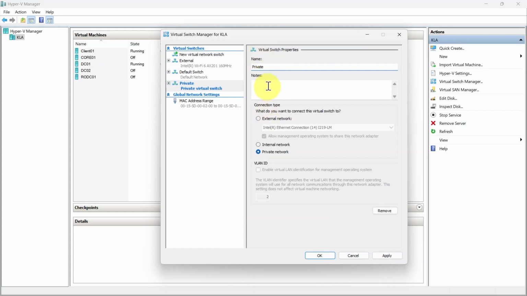Okay, and once I put private, I can just put private key. It doesn't matter, I can put any name. So I will just put private and KLA. I just put in private to know that this switch is a private connection, like the other one was external, so know that that's an external switch. So we'll put it on private, and then we click on apply, and we'll click on OK.